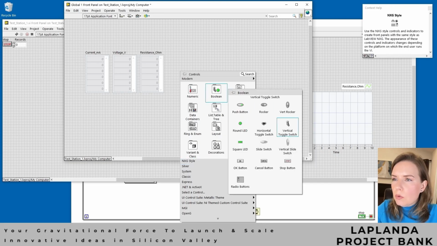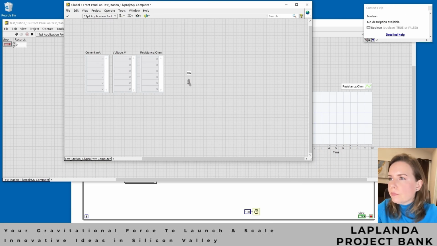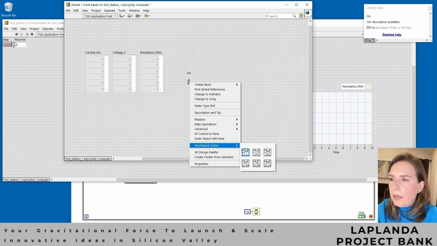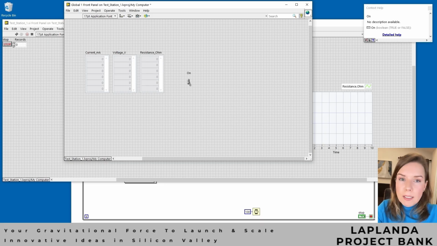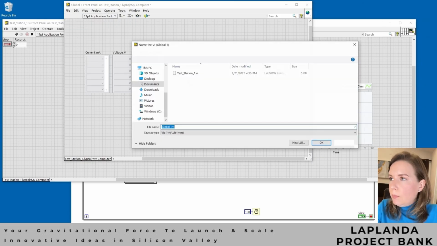I'll pick a vertical one and name it on. Make sure the mechanical action is set correctly. First, let's review the mechanical actions. This Boolean button can have switch when pressed, switch when released, switch until released, latch when pressed, latch when released, and latch until released. For our case, we need latch when released. And if you're curious what these modes mean, we can go through them in future episodes. Let me know in the comments if that's something you want to see.